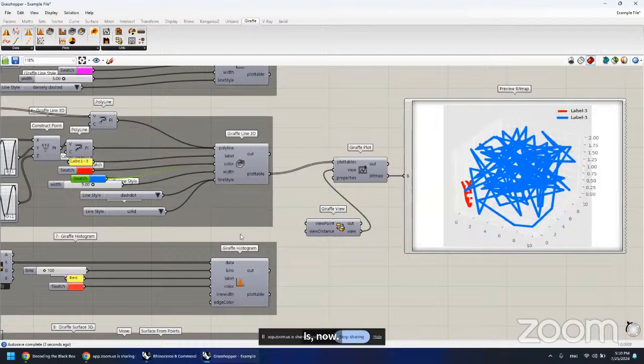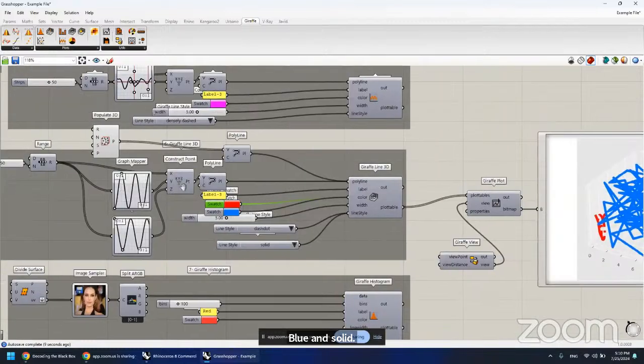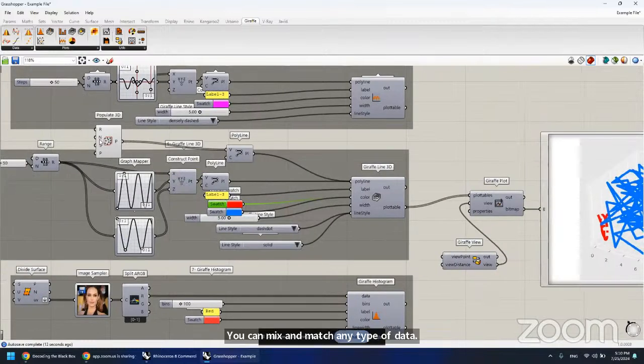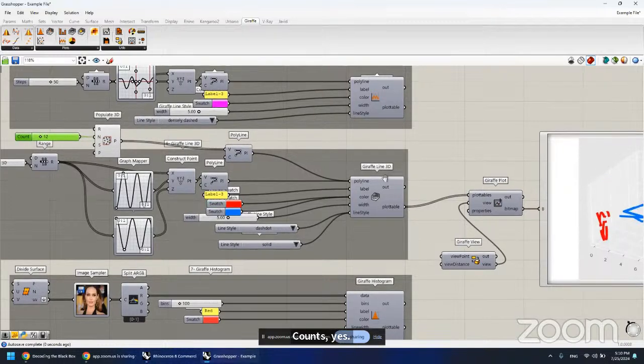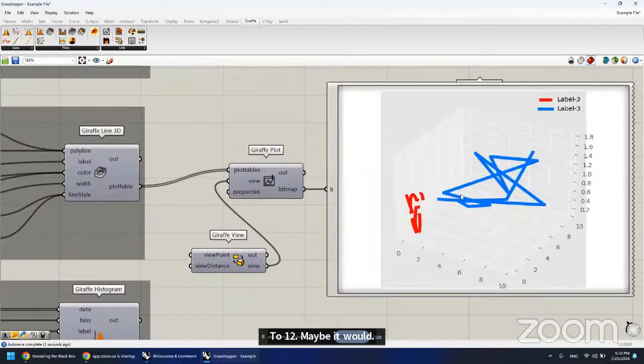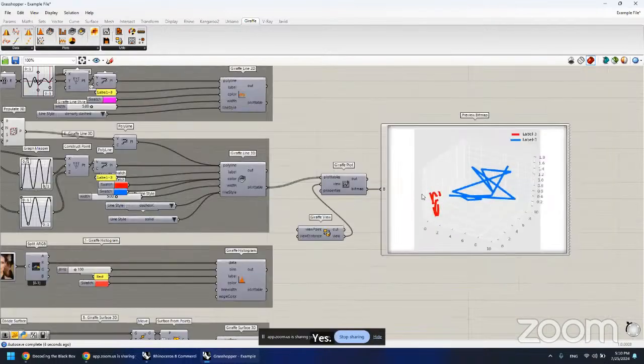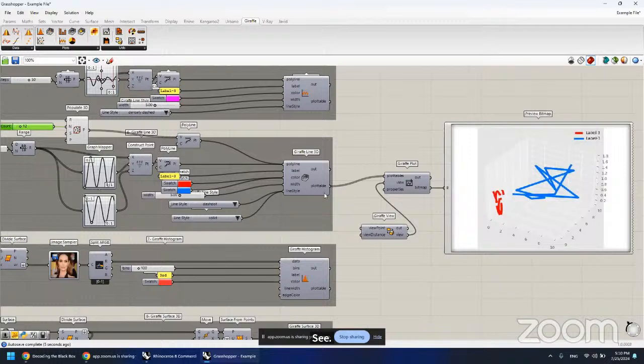You can mix and match any type of data. Let's reduce the count, yes, to 12. Maybe it will clean up. Yes. See, this is the jumbled mess. This is the helix. And you can mix and match, but be careful of what you are giving, as these are data trees.